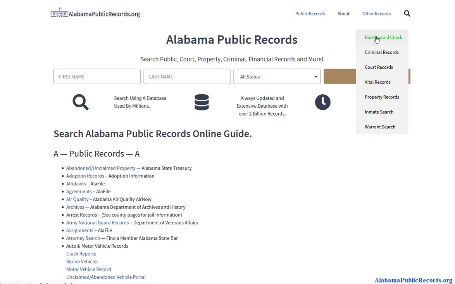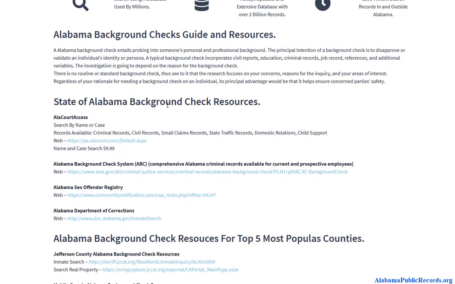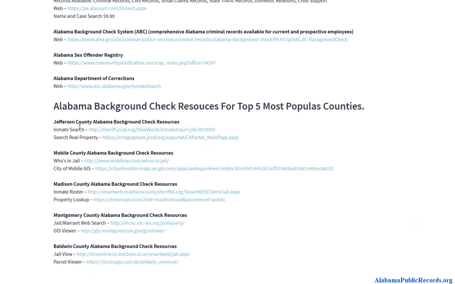So I want to go ahead and show you how one of these pages would work. I'll just select background check. And so what you'll notice is you have your statewide resources. So anything from court records to the ABC background check system, to the sex offender registry, to prison records at the Department of Corrections. If I scroll down more, you will also notice that there are certain databases that would need to be accessed at the county level.